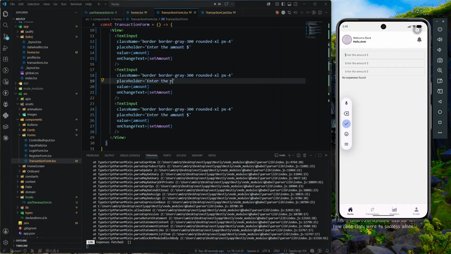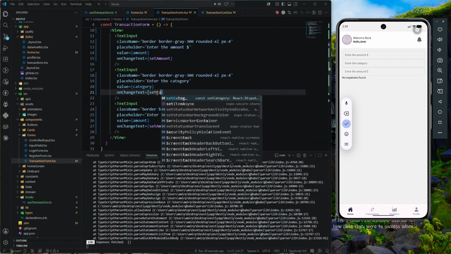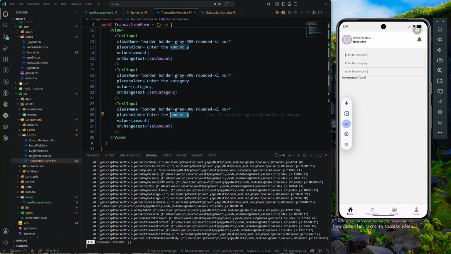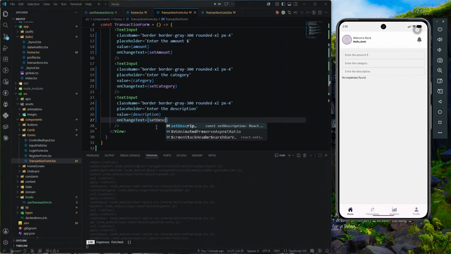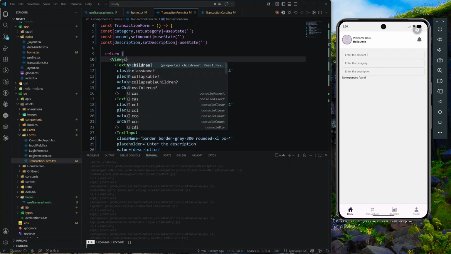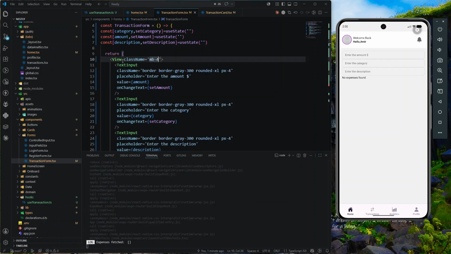So here it is going to be enter the category and then pass the current state. That's going to be category, and then the setter, set category. Now similarly here we are going to have the prompt as enter the description, and then value is going to be description, and then set description. And you can see we have our forms here. So I'll just come up here and try to style this form. Let's say margin bottom of 4. Okay, let's just say margin top. I mean, we can just give it gap, sorry. We can just give it gap of 2.